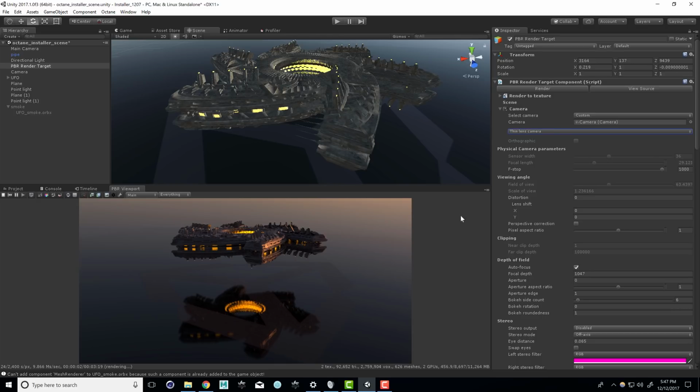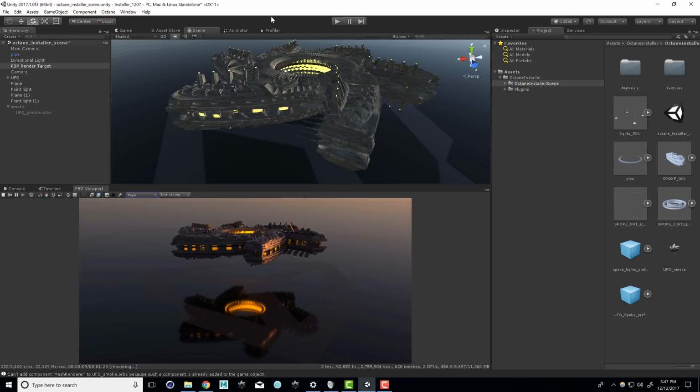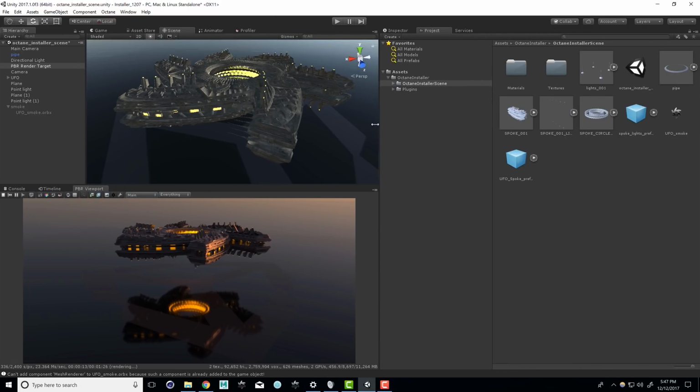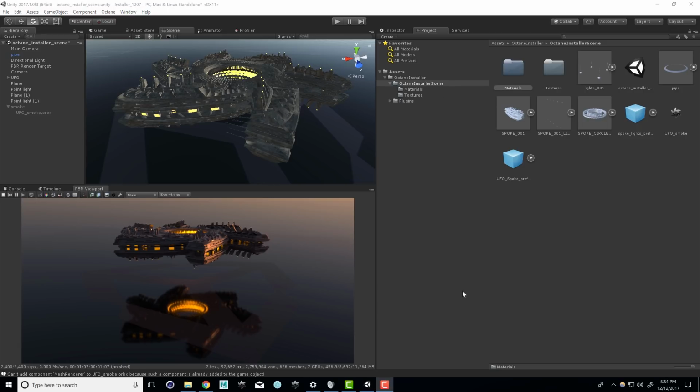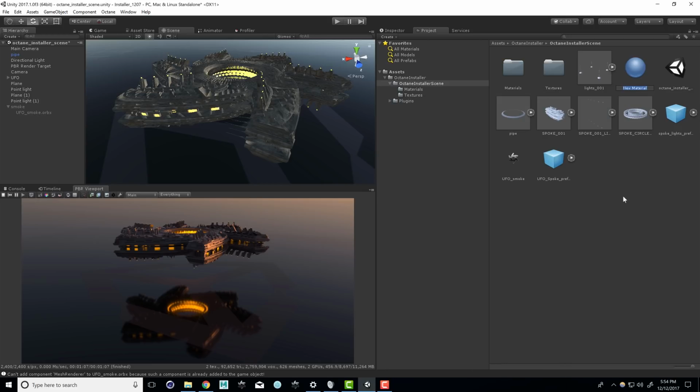And let's talk a little bit about working with materials. So I'm going to go into the project window here. Let's take this tab and actually let's put it up here so we can see the materials. I'm going to move this a little bit. So let's take a quick look at working with materials and Octane in Unity. I'm going to right click here in the Octane installer scene folder and just choose create material. And let's just call this test.